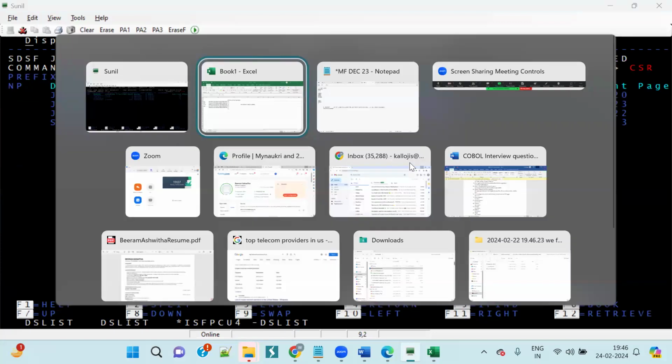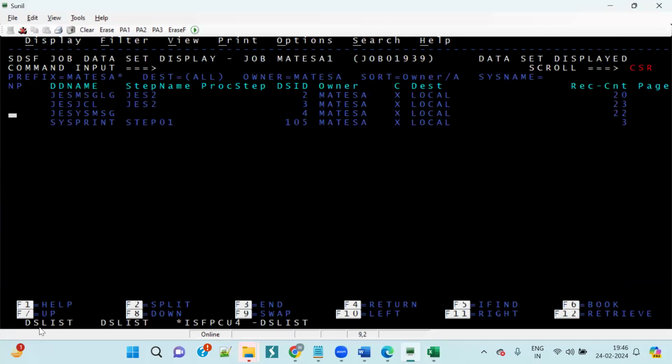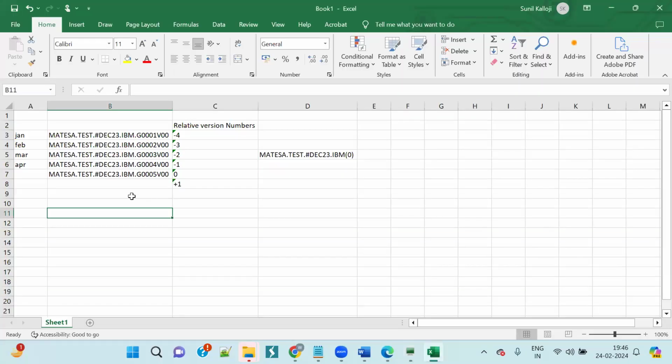So now let's come to this part. If I remove this restart, again it will start running from here. It will run this step and this step. So when I'm running this step 00, which version will it create now? 6th, sir. 6th version. So basically this +1 is your 6th version.